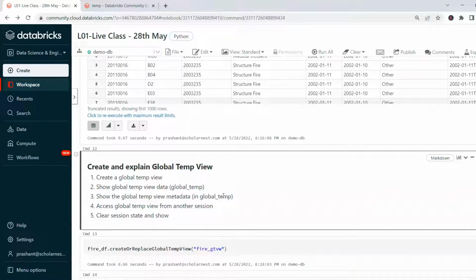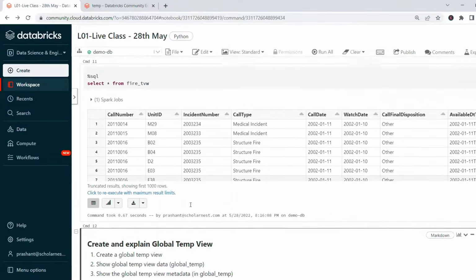It depends on how you build your code and how you want to use it. If you want to create a view in one notebook and use it in another notebook, or create a view in one session and use it in another session, then the global temp view is the tool. But if you don't want any other session to access your view, and your work is local to the session, you will be using your temp view.